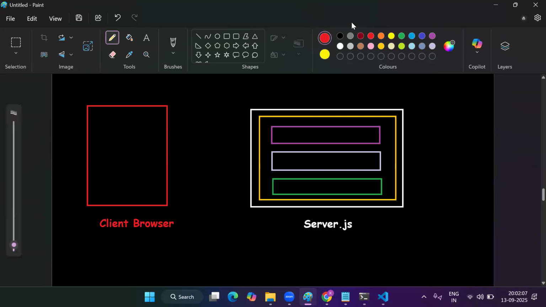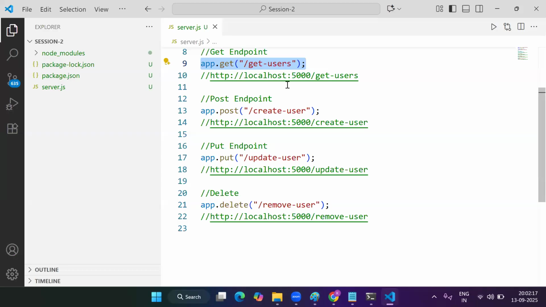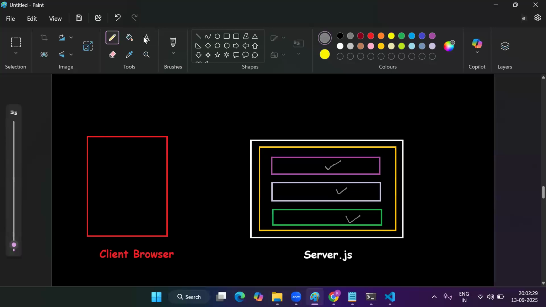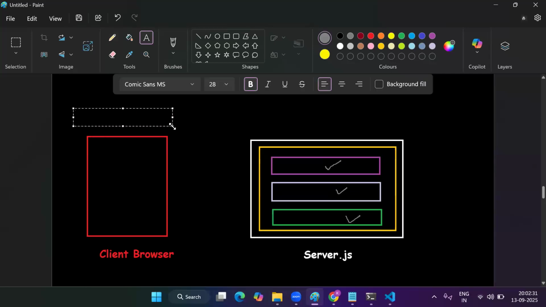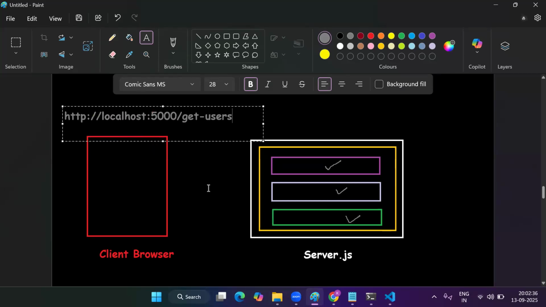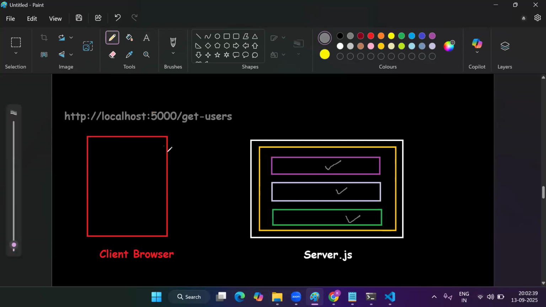Now, if you want to send the request to this endpoint or this endpoint or this endpoint, you require the URL. These URLs are going to represent your endpoint. If you copy this URL and send the request from your client, from your browser, the first request will come to the HTTP server.